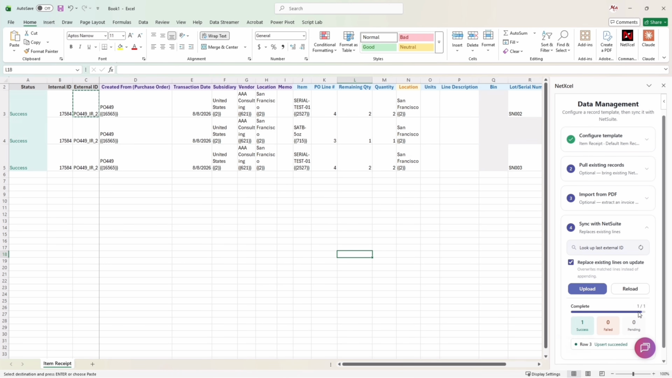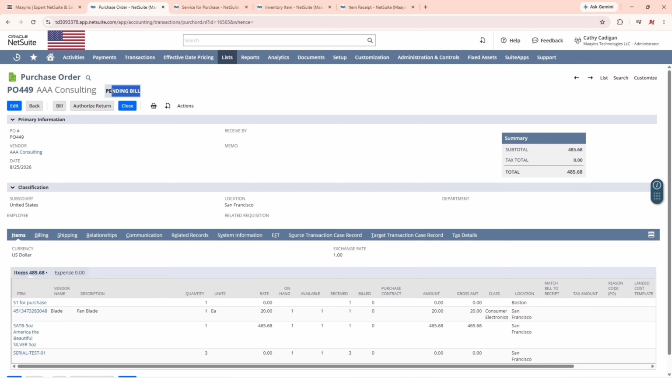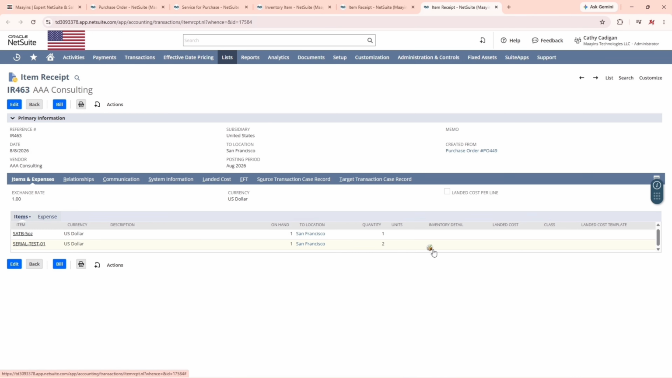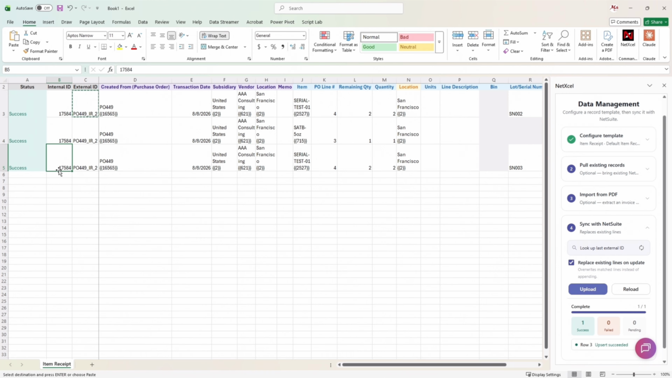Status is now fully pending billing. Opening the new item receipt confirms both serial numbers, SN002 and SN003, were logged accurately on separate lines. NetXcel simplifies partial receiving and multi-line tracking in NetSuite, right from the spreadsheet you already know.